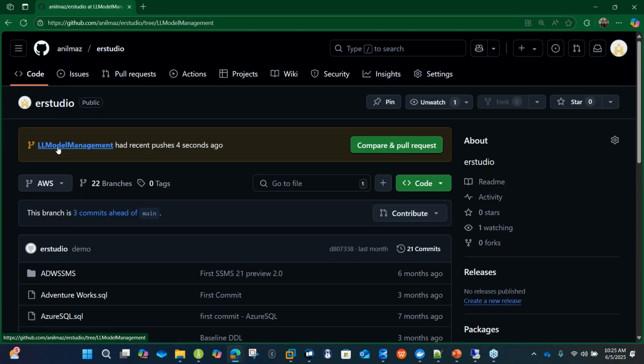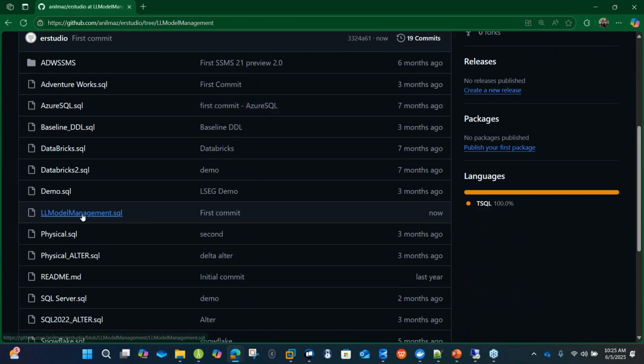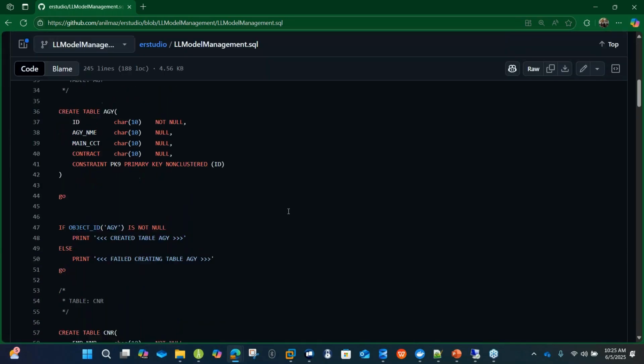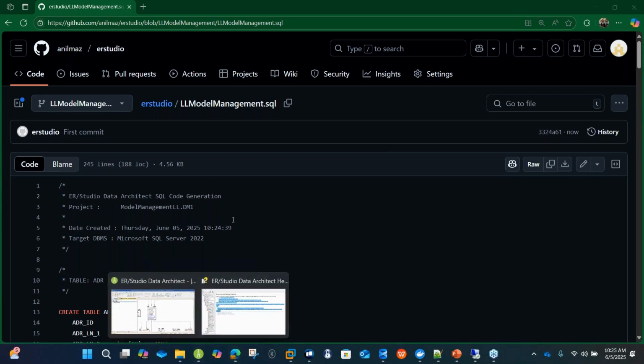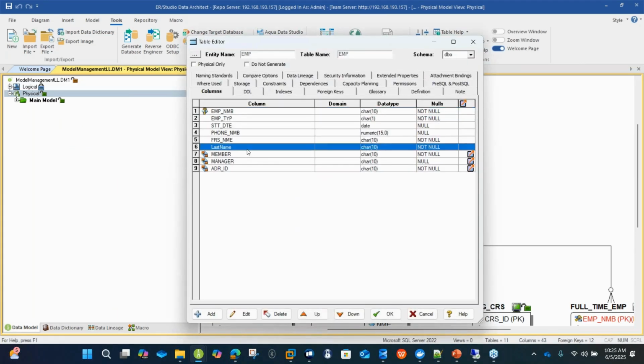So I'm going to go into that branch now. And here you can see I have learning model management, first commit. There we go, the successful first push to Git. So now what I can do is I can actually go back to data architect and make a modification here and restore that back to surname. Okay, so I'm going to go ahead and do that.